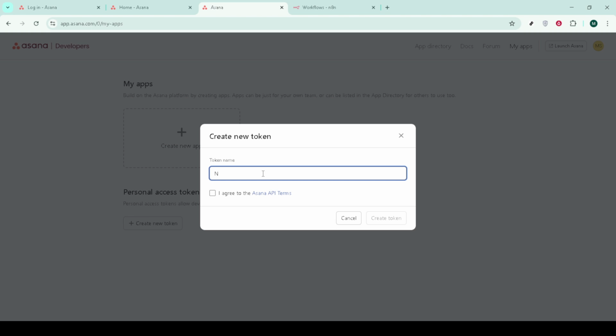Begin by opening Asana in your browser and heading to the personal access tokens area in your account settings. If you don't see it right away, look for the developer or apps section. Create a new token and give it a clear name so you'll remember what it's for. You'll be asked to accept Asana's terms, confirm that to proceed.